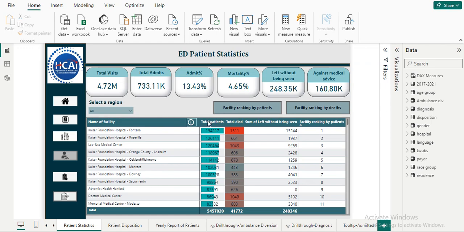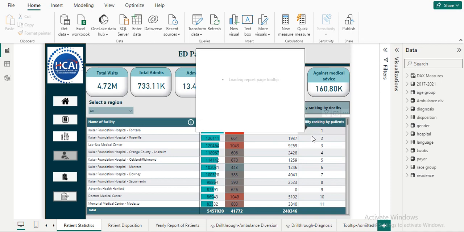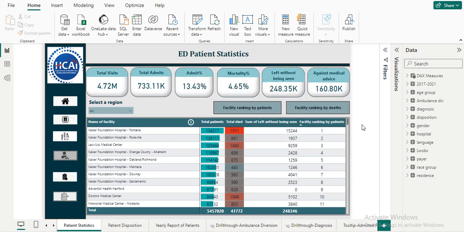Then we have a matrix here which is showing the different facilities or hospitals and the total patients in each hospital, the total died, and how many have left without being seen. And here I have used a DAX RANKX function so that I can see the ranking by patients. There is also a slicer where I can select the region.